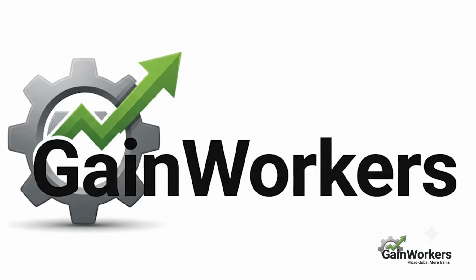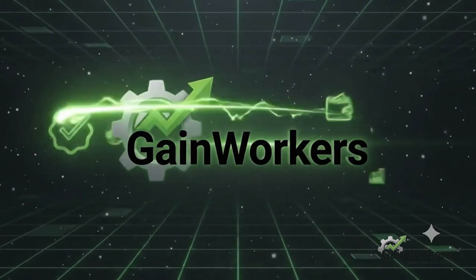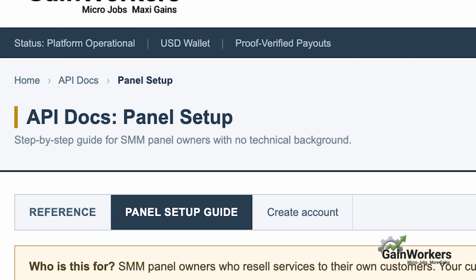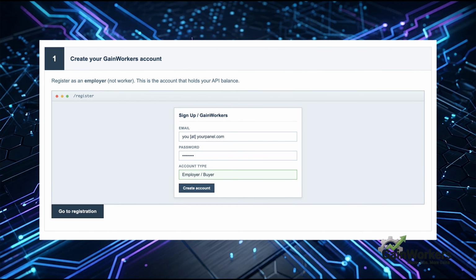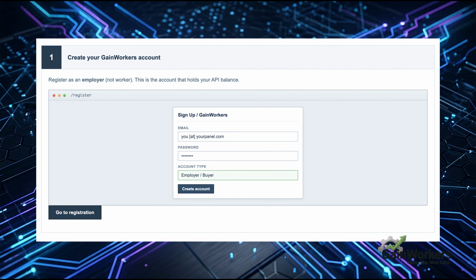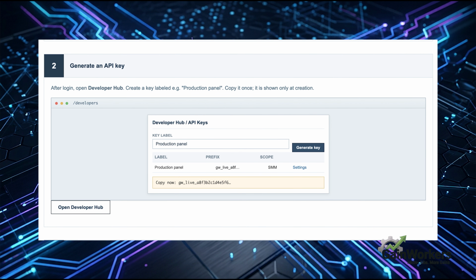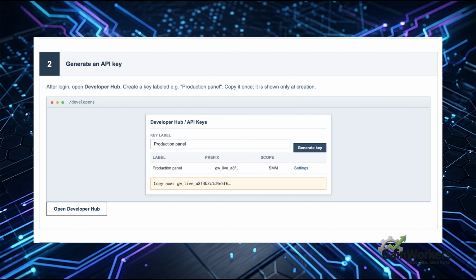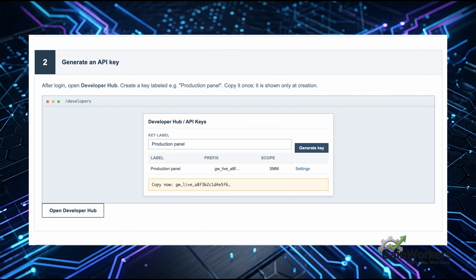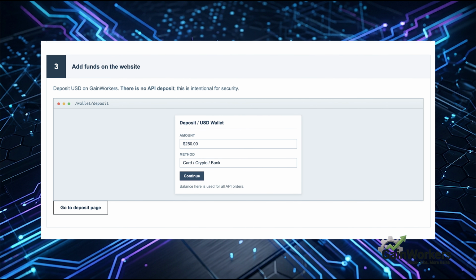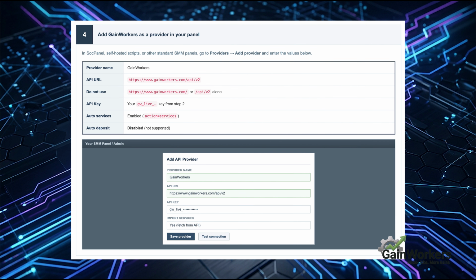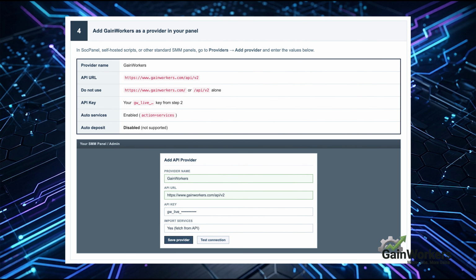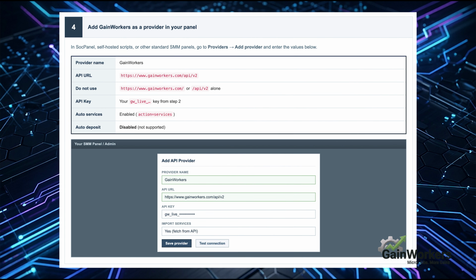Log into your GainWorkers account, go to the API section in your dashboard, and follow the step-by-step instructions. You'll find the API keys you need and clear guidance to authorize the connection with your PerfectPanel account. No advanced technical skills required. Once connected, you continue managing campaigns in PerfectPanel as usual, and the corresponding microtasks appear on GainWorkers automatically.